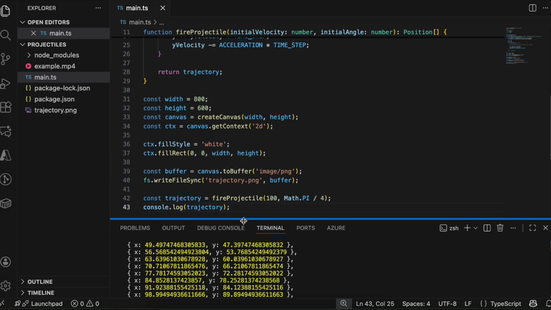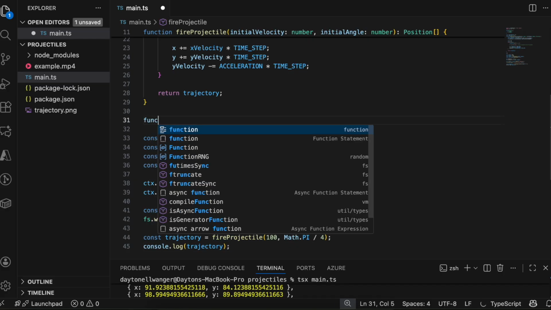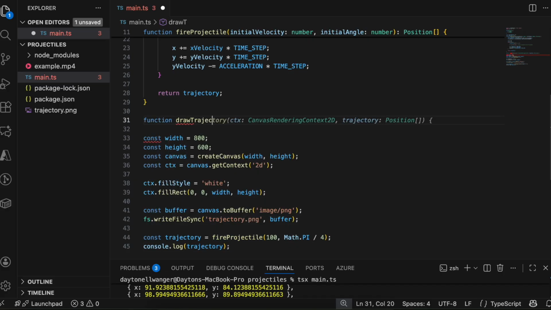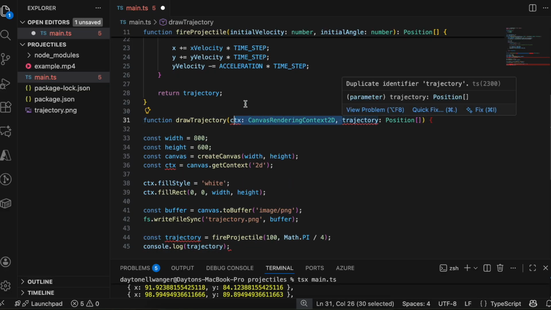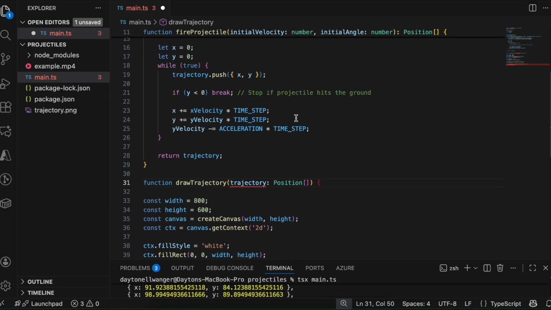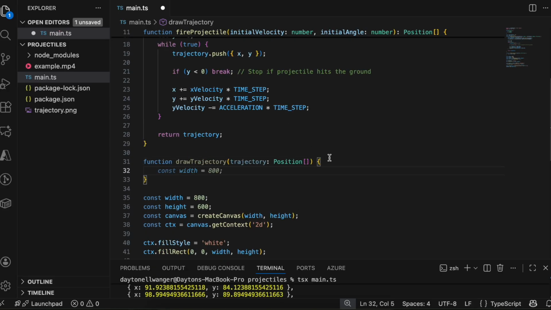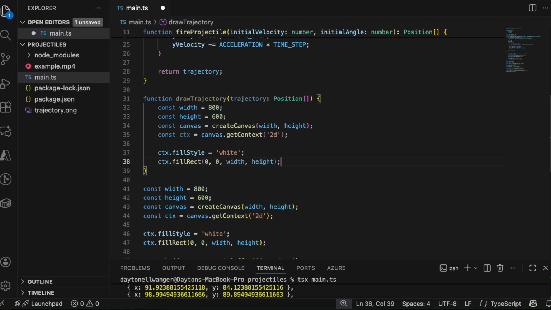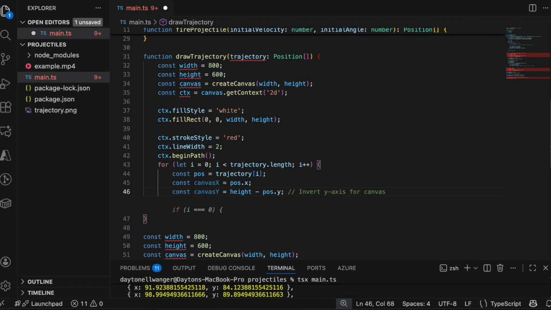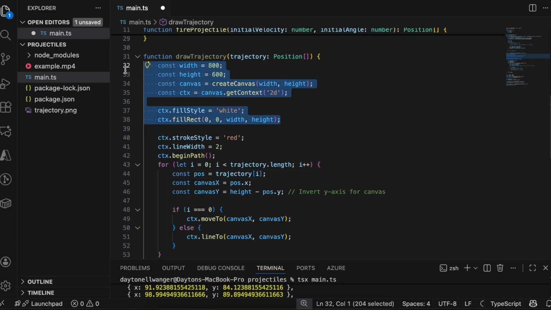Okay, the next step is actually drawing that trajectory now that we have it. And so this is just going to take in the trajectory that we generate in the fire projectile function and draw it on the canvas. We already have all the stuff, so I'm going to delete this in a second, but I want to see what else it generates. So again, we already do all this stuff below.